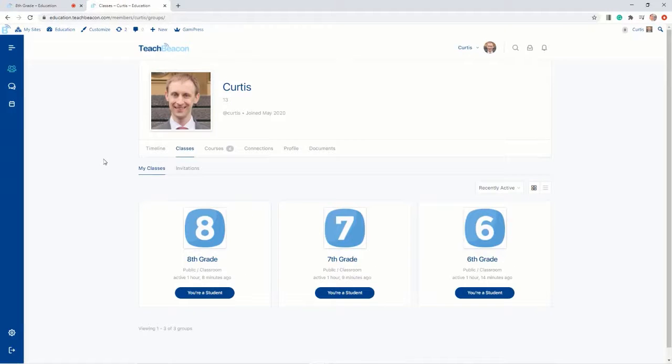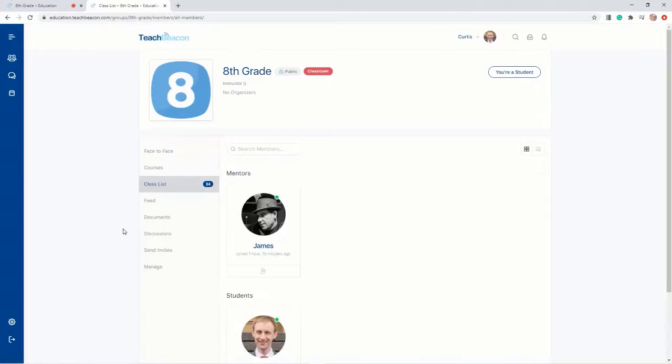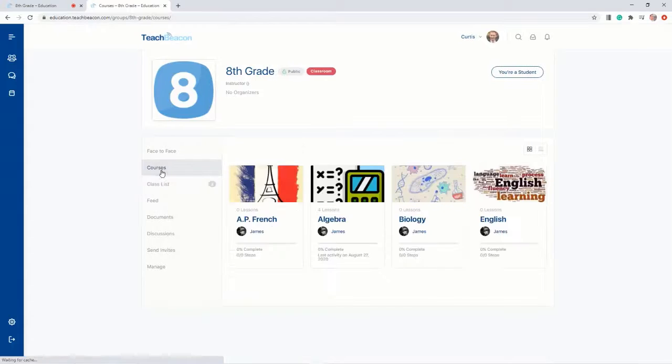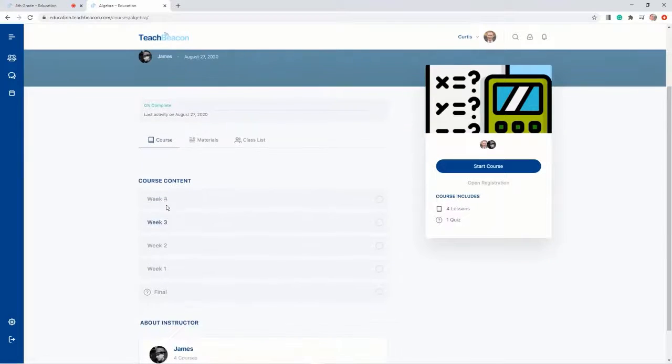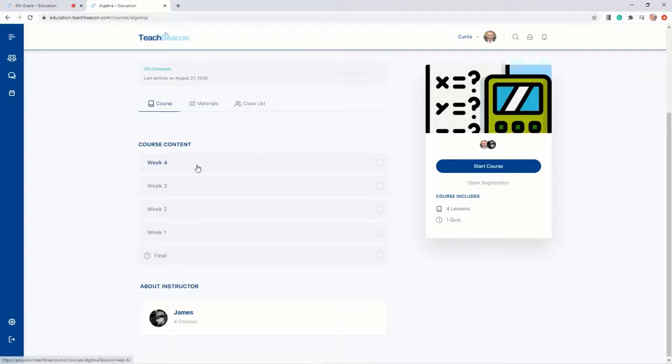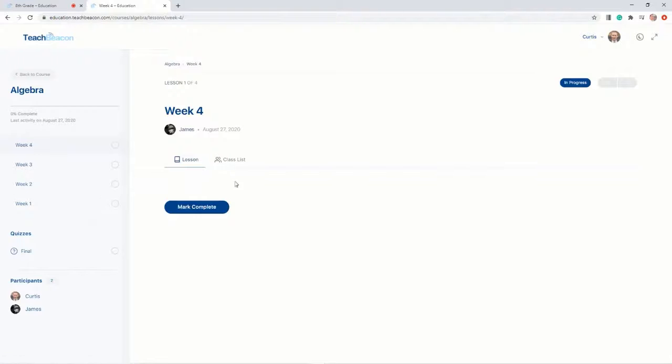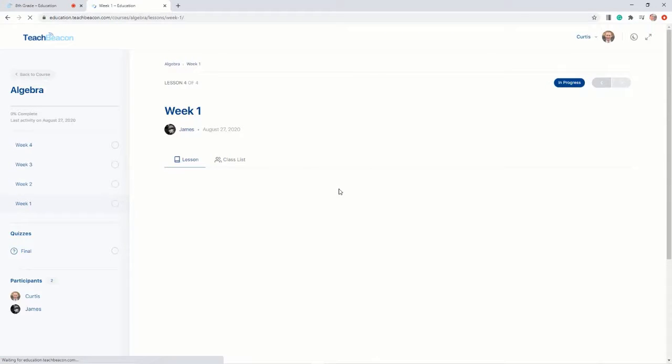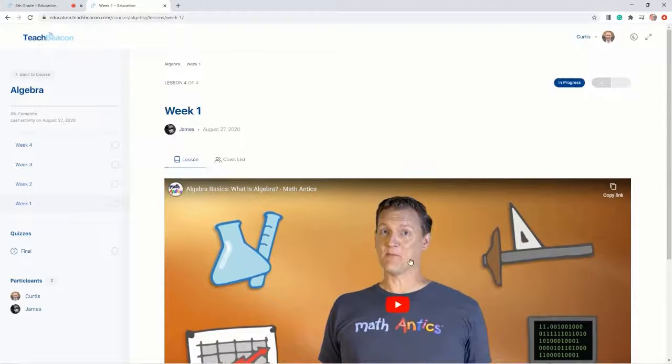So here we have the LMS function of TeachBeacon, and you have your various grades here. This is how it would work for an educational system. If you click through to eighth grade, then you suddenly have all of your courses. Okay, so you click on course here, you have AP French, algebra, biology, English, whatever else is there. You click through to algebra, and you have all your content here. So week 4, week 3, week 2, week 1, your final. And this is just a sample, but you can click through and you can see that you can add content here. Okay, so week 1, I think we've uploaded a video here teaching math, and so it's all there for students to access on demand.